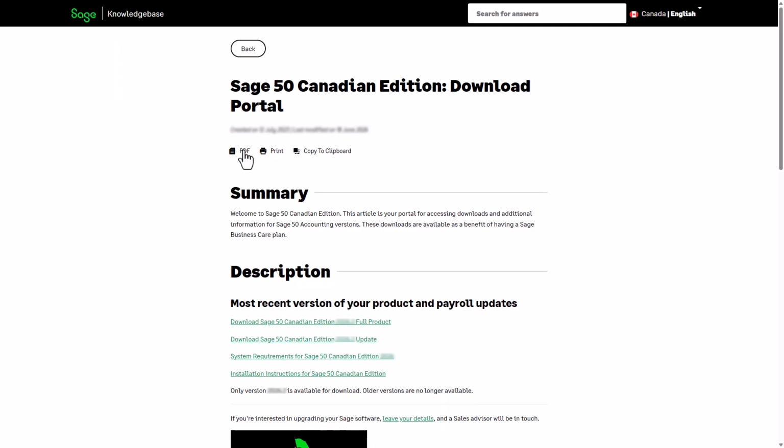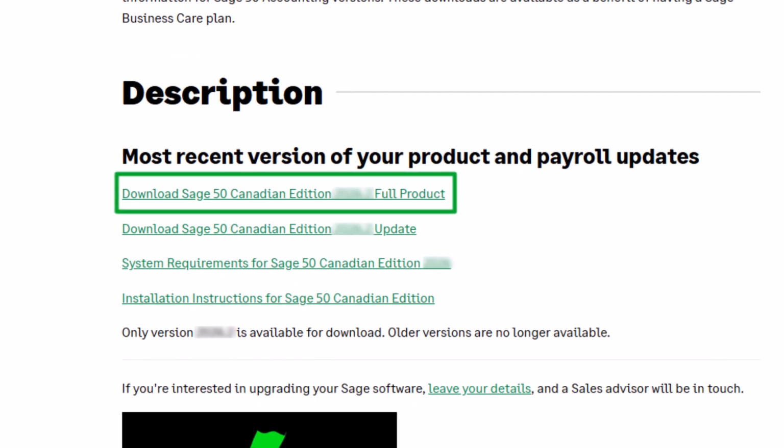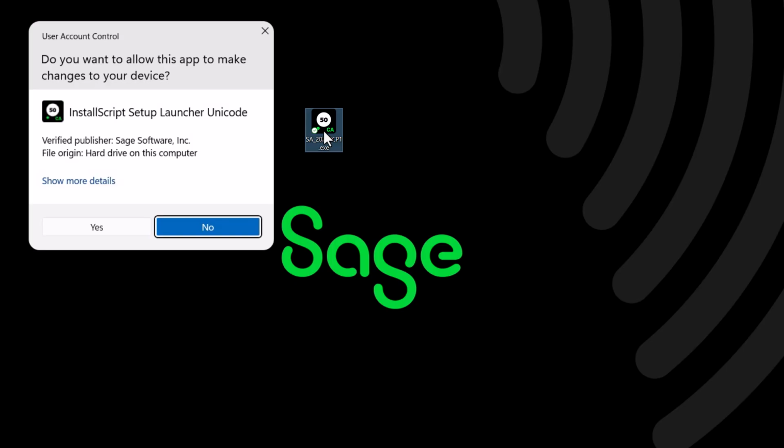The Sage Download portal opens in a new window. Scroll down and select Download Sage 50 Canadian Edition Full Product. When the download is complete, run the downloaded file to start the installation. The next steps are similar whether you downloaded Sage 50 from a previous version or from a download link. Depending on your computer settings, you may see a message asking whether you want to allow the program to make changes to your computer. Select Yes to continue.